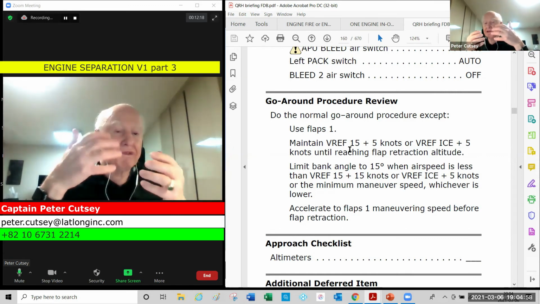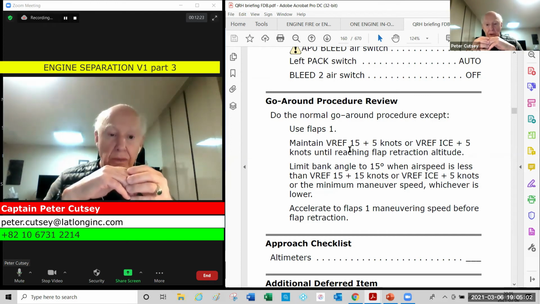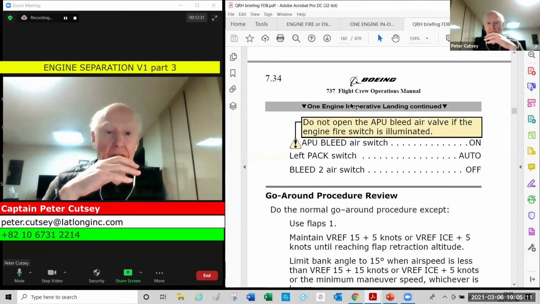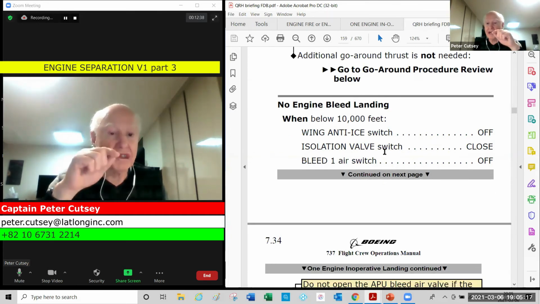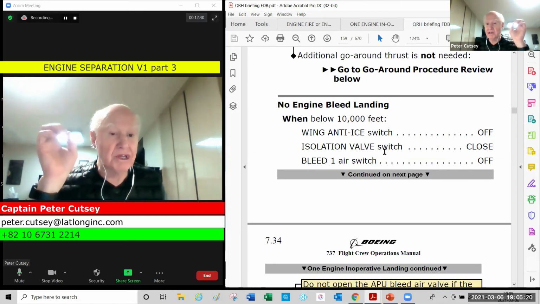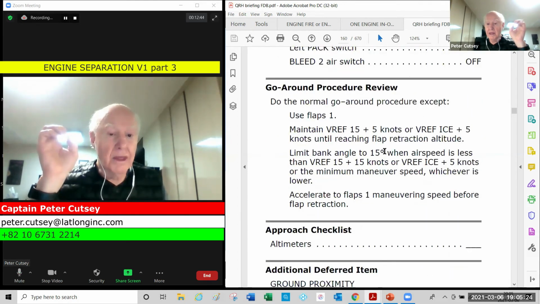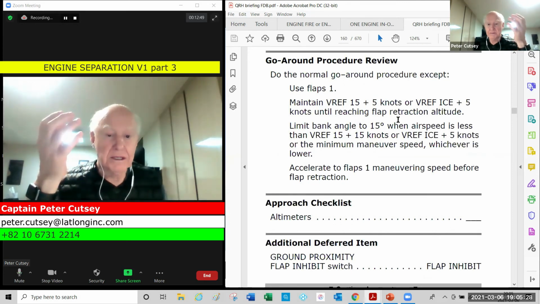So you have to spend time, and your instructor will spend time in the simulator doing a go-around with you. And also, if you're at a high altitude airport and you're training, you certainly want to ensure that you try a no engine bleed approach and landing, because your pressurization is set up differently. Remember, the APU is pressurizing the airplane. So that's why I wanted to discuss this by itself as part 3.